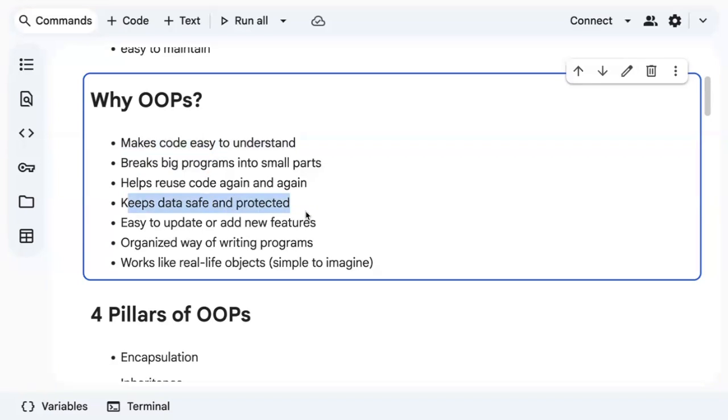We have a concept called encapsulation, wherein you can protect your variables. It's easy to update and add new features. You can update easily and add as many other features as you want. It's a more organized way of writing programs and works like real life objects, simple to imagine.